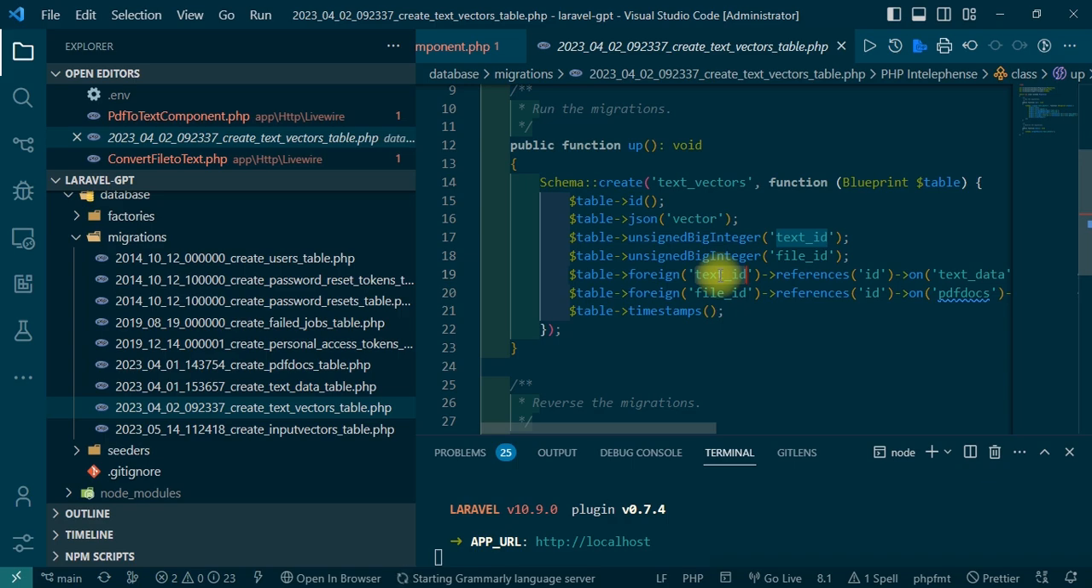So I've separated a table for text and then another table for vectors. In this case, the migration file that stores the vectors itself has a foreign key of the text, so that when we store a vector in the database, we're also storing its text, so that we can easily retrieve the text based on the vector. All right, and you also store the file ID.